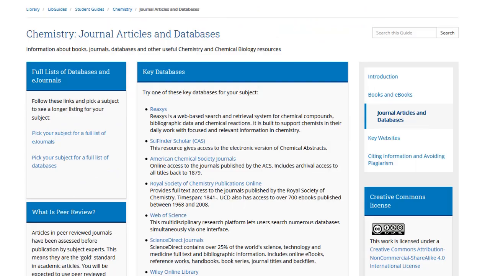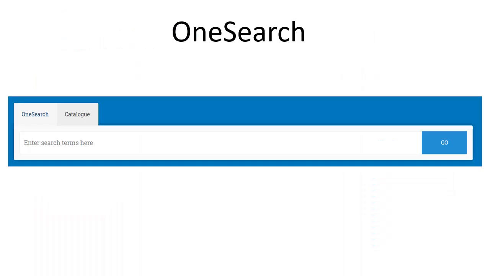When you go into Journal Articles and Databases, you'll see some of the main databases for chemistry such as Reaxys, SciFinder, Scholar, etc. One of the primary search tools that we have in the library is OneSearch, and you may have used this already to search for books, journal articles, etc.